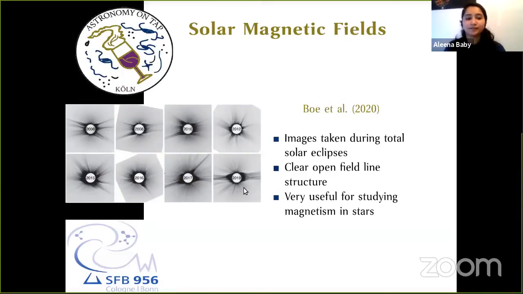Nice. And it's just very nice to actually see this from an observation. But they can only do this during a total solar eclipse, so this is rather difficult. You can't take a lot in a row. But it's nice to see this evolution of the magnetic field of our sun. And yeah, this is very useful for studies in magnetism in stars.